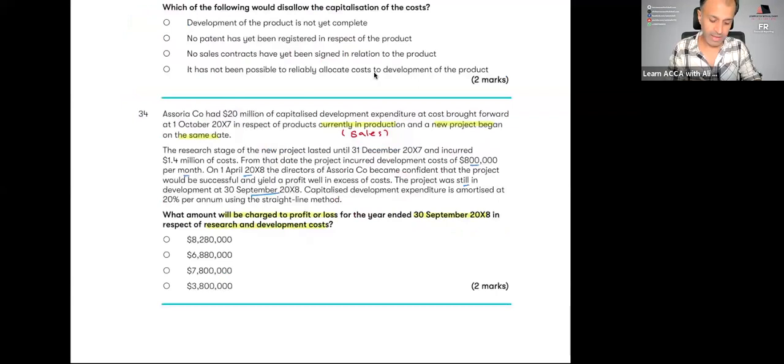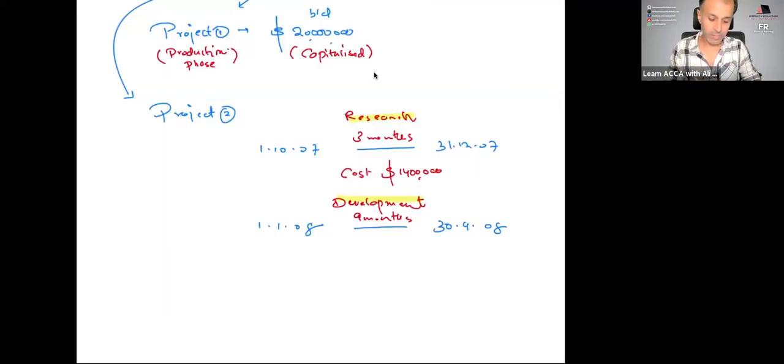Each month, 800,000. So for 9 odd months, the cost is going to be what? 800,000 multiplied by 9. 7,200, or 7.2 million, is the cost that they have incurred in those 9 months, each month for 8.